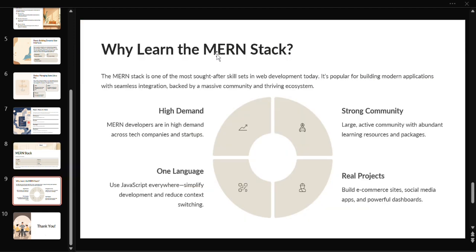Why learn the MEN stack? The MEN stack is one of the most sought after skill sets in web development today. It is popular for building modern web applications with seamless integration, backed by a massive community and thriving ecosystem. High demand: MEN developers are in high demand across tech companies and startups.